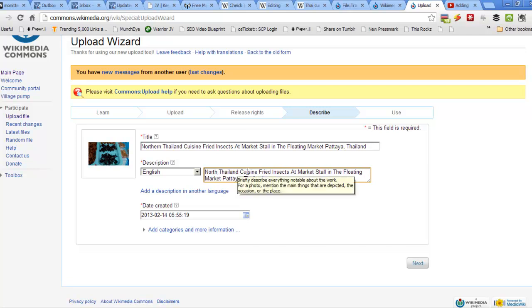So what I would do here is "North Thai cuisine includes a" and just get rid of this capitalization. Actually, I should have done that to begin with. "Includes fried insects, as seen here." I'm going to change that from a market still. Let's get rid of the capitalization again. Just bear with me a second. It should be "at Boring market, Pattaya, Thailand." Just get rid of capitalization here as well.